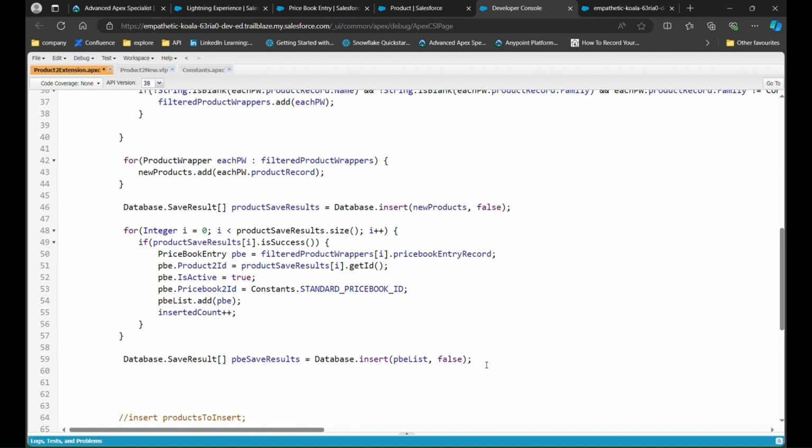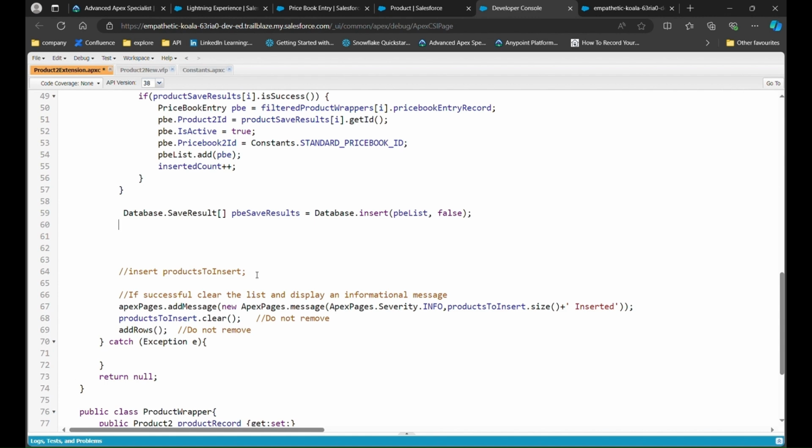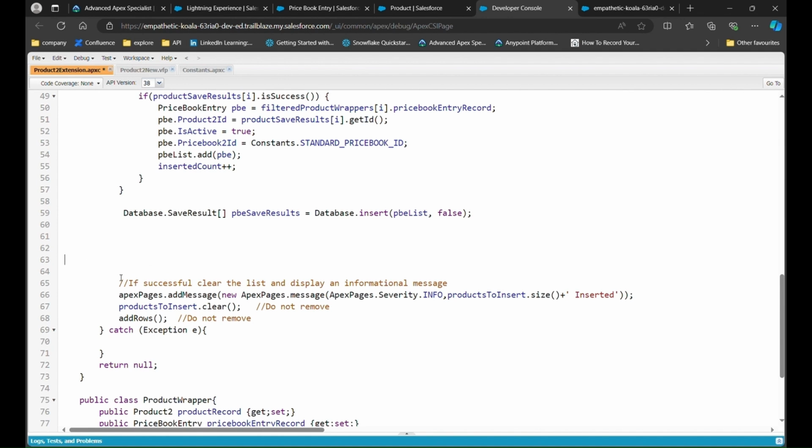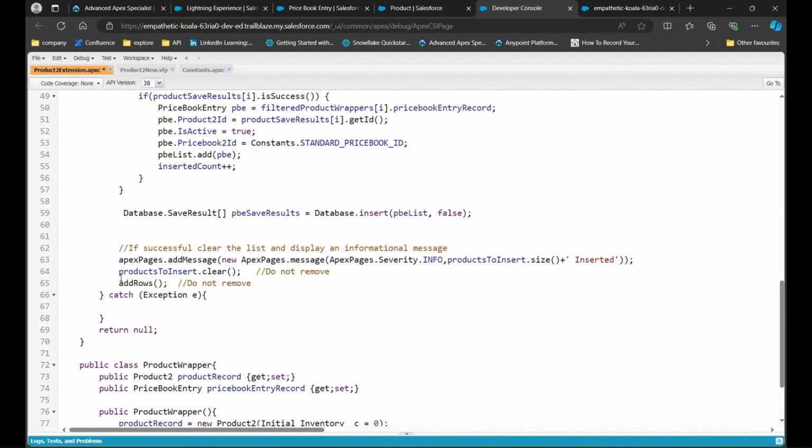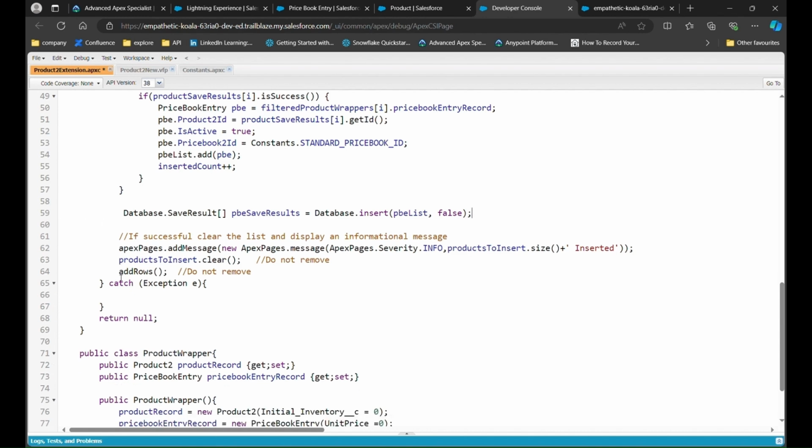So we added the products, then the price book entries related to those products. And now the next thing is we need to add the success or the error message. Here in the previous one we were just inserting the product, so we don't need that now. If successful, clear the list and display an informational message. Then we are clearing the list and adding rows, do not remove. Once those products are added, we are again adding the rows, so again 5 rows will get added with blank data.